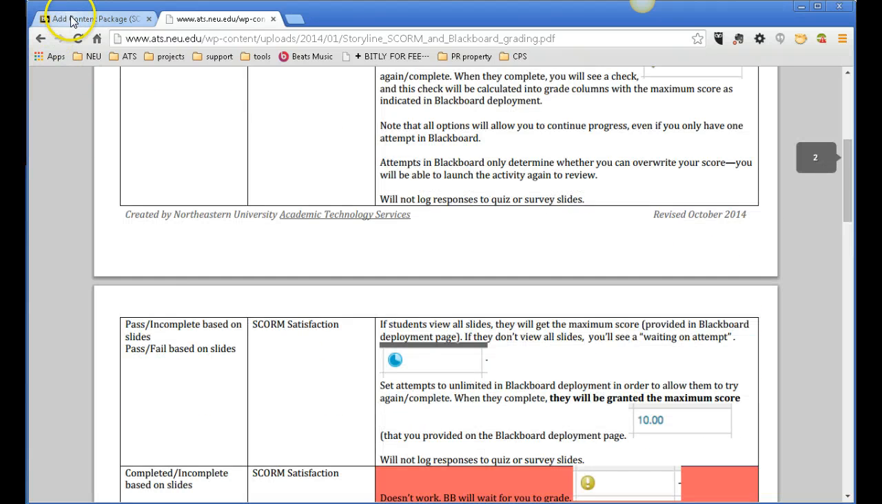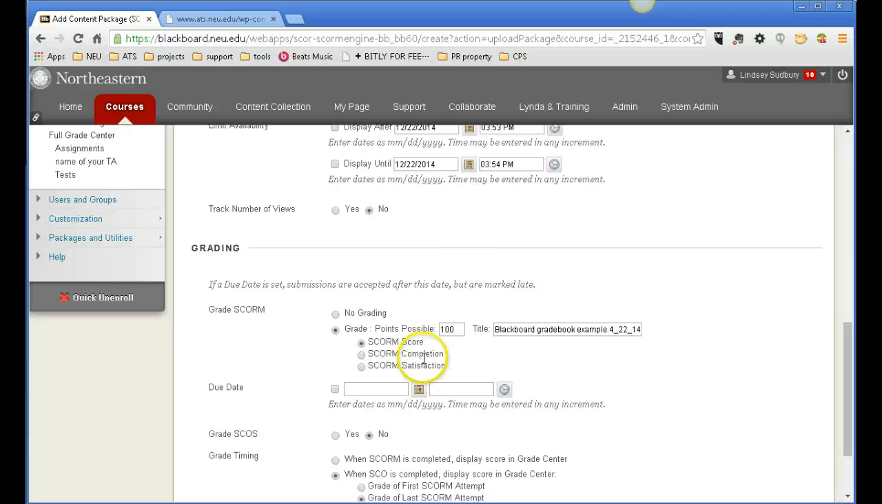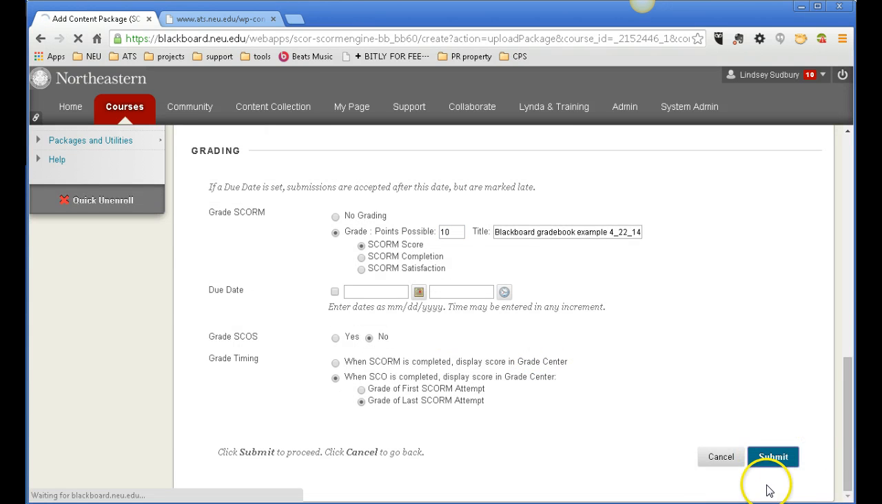So from here, I'm going to say I want score, and I want this to be worth 10 points in my grade book. So I'm going to click submit.